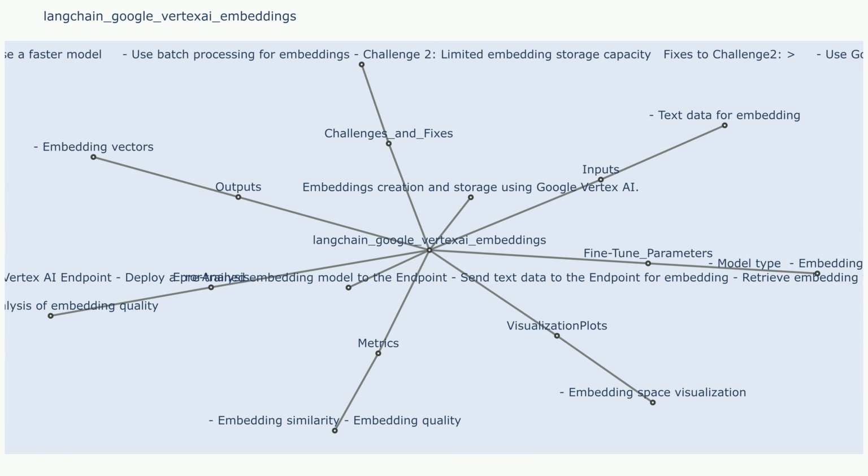Use a cloud-based platform with dedicated GPUs or TPUs. Consider using an approximate nearest neighbor search algorithm to speed up similarity searches.